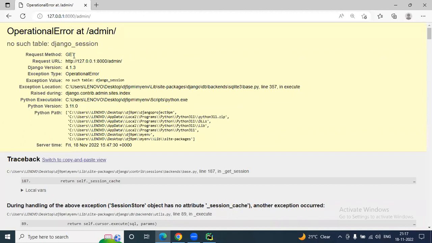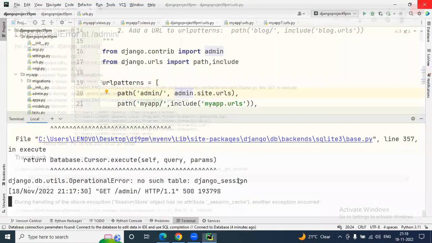So actually at the project level, the first time we create a project, if you want to run administrative tasks or the admin panel, then you compulsorily have to run migrate and makemigrations. Only then will the django_session table be created automatically. Once this django_session table is created, the admin can log in as a superuser account holder. Right now there is no such table django_session. Yes, that is the problem actually. We didn't do migrations so far. So look here: django.db.utils.OperationalError, no such table django_session.